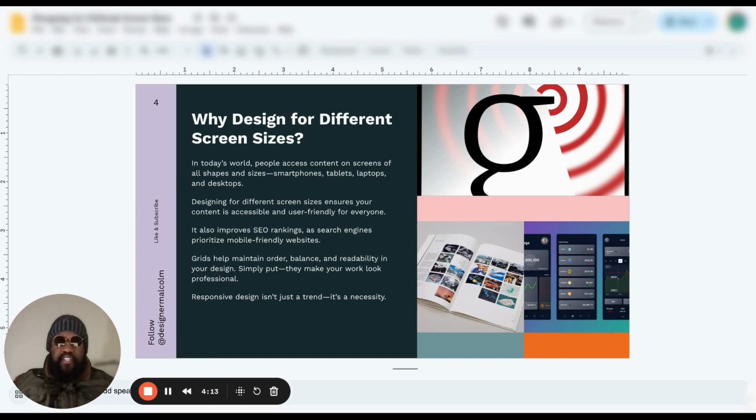And so understanding that, designing for different screen sizes ensures your content is accessible as well. From the laptop to the iPad to the smartphone, it makes it accessible. And not only that, but it improves your SEO ranking, as search engines prioritize mobile-friendly websites. So if you are putting out some sort of website for a startup, or maybe it's just for your own portfolio or body of work, and you want to optimize for SEO, well, there you have it. Google is going to prioritize mobile-friendly websites.